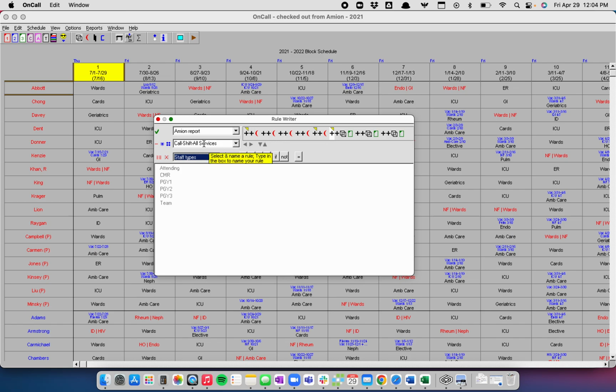And so if we wanted to quickly review what this Amion report rule is for call, shift, all services, I can click on these icons and it tells me the red crescent moon represents assignments for call, shift, and I can see it's representing ICU. So this would be call, ICU call. This next section would be the wards. Next section looks like Jeopardy, and then my inpatient chief.